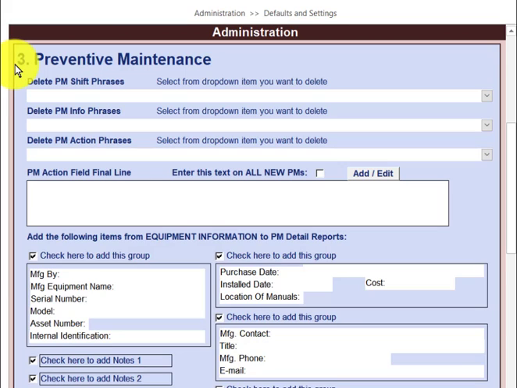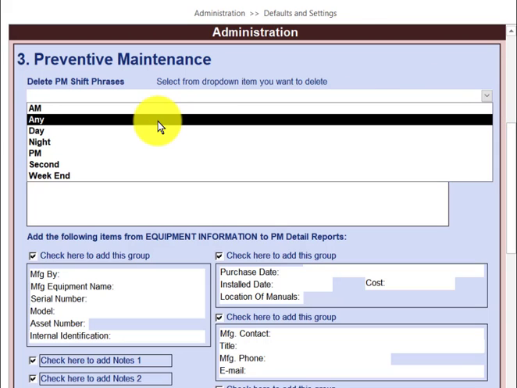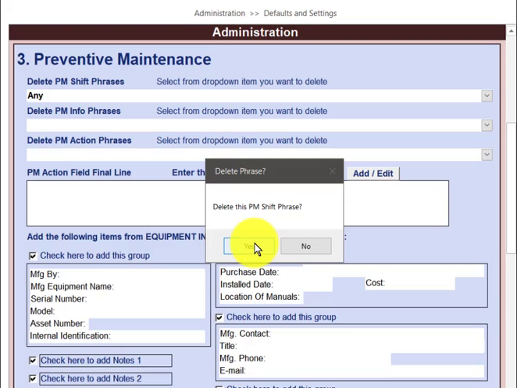Scrolling down, we have Section 3 for preventive maintenance. This is where you can make changes that apply to the preventive maintenance module of KeepTrack software. When creating new or existing PMs, KeepTrack has developed a drop-down list that enables you to simply click and add to PM info phrases and other phrases that you might use over and over. Over time, many of these phrases may no longer be wanted or used, and you can delete them here. Just select from the drop-down, click the phrase, and then delete it if you'd like.